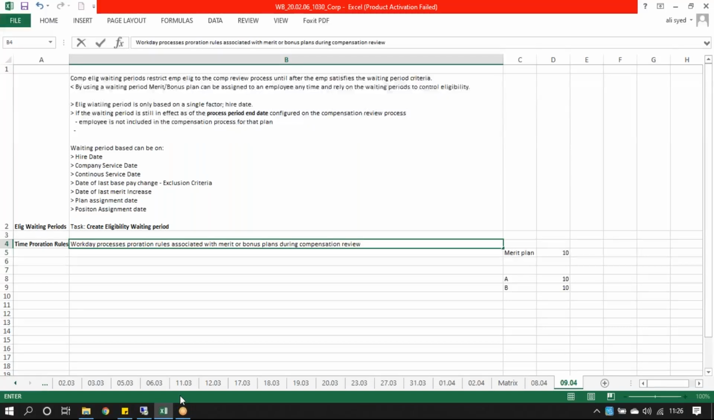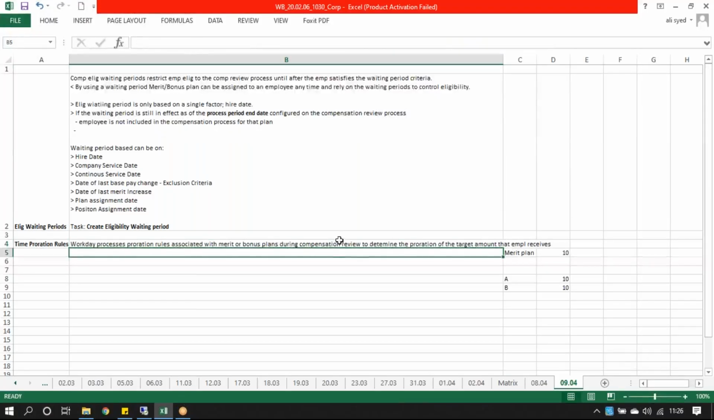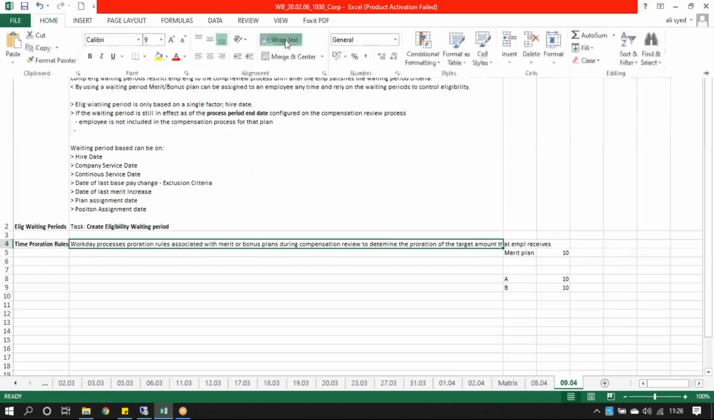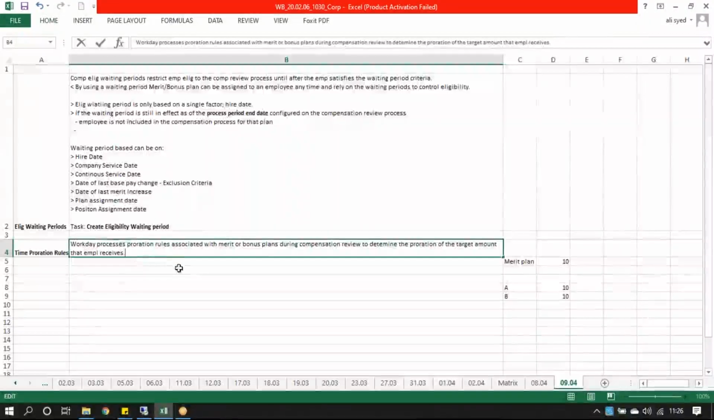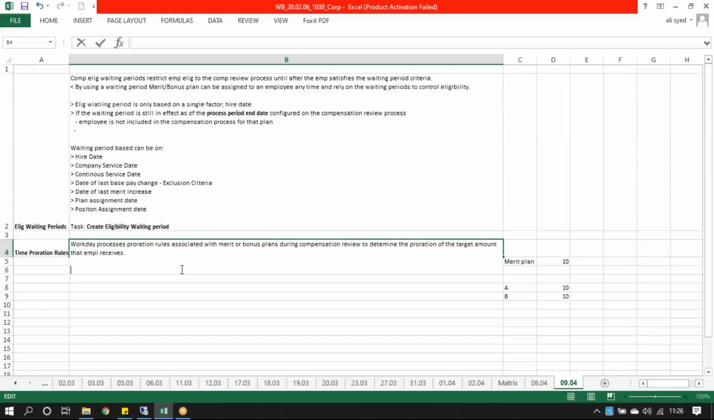Okay, anyways we'll look at that later. So Workday processes proration rules associated with the merit plan, the bonus plan during the compensation review process in order to determine the proration of the target amount that employee receives, right? And what are those factors based on which your time proration works? You can do that based on your base pay changes.